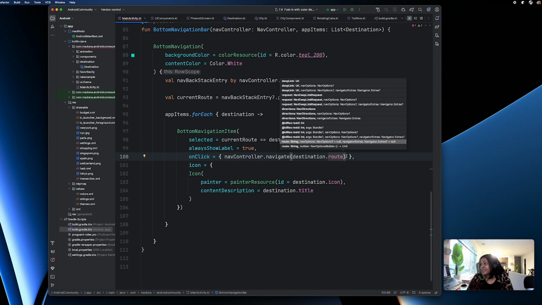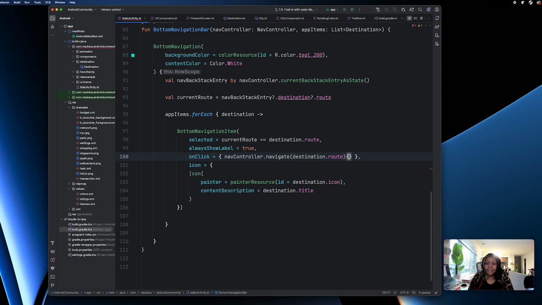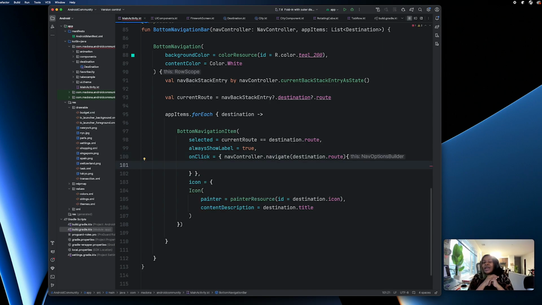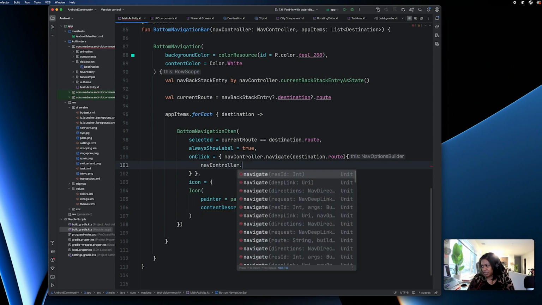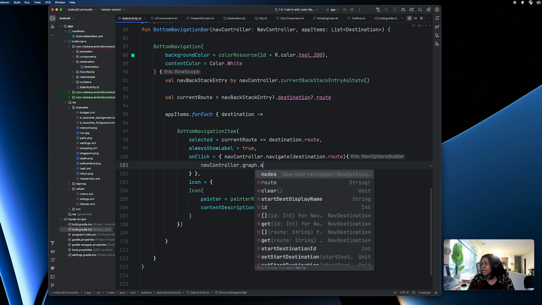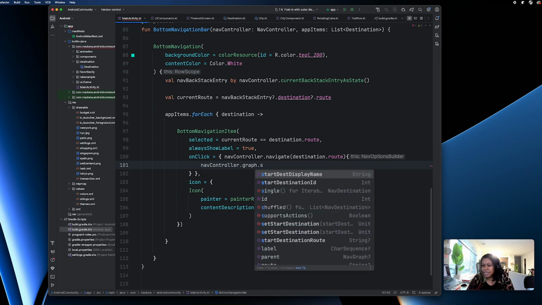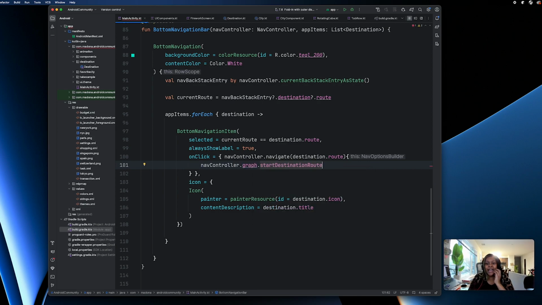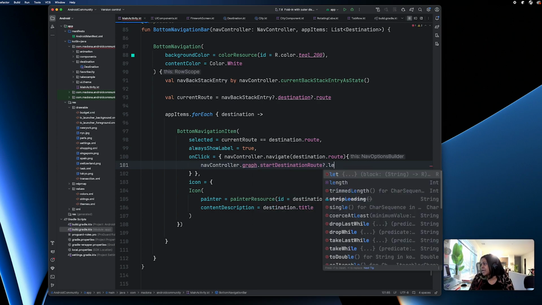Now it's not done yet, because we will definitely need to make sure that we handle when we pop up to, and also make sure that we launch single top as true, and also restore our state. Just make sure everything is well handled. Now here we're going to create this particular graph. Graph dot, I think start destination, oh yeah, destination route. We will need that, and then I'll say dot let.